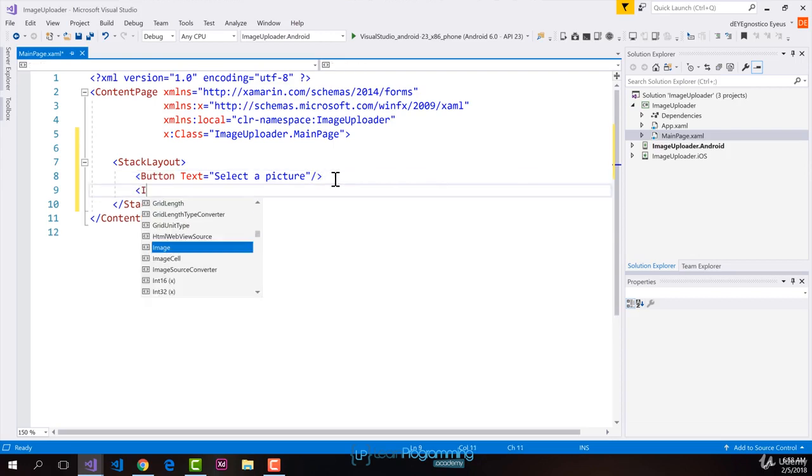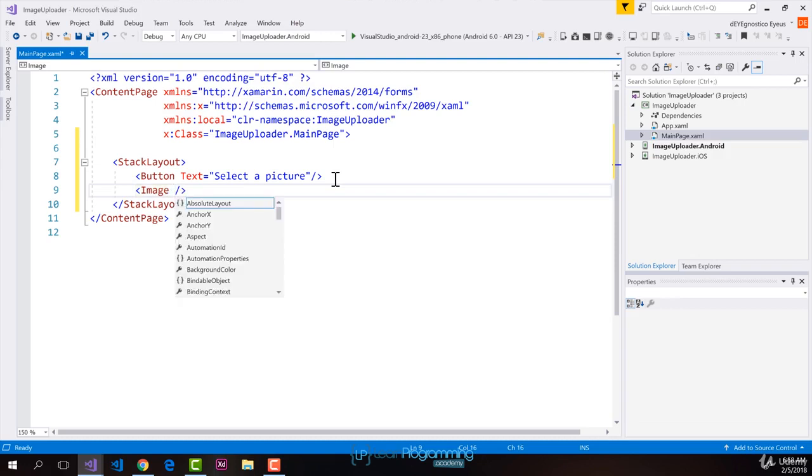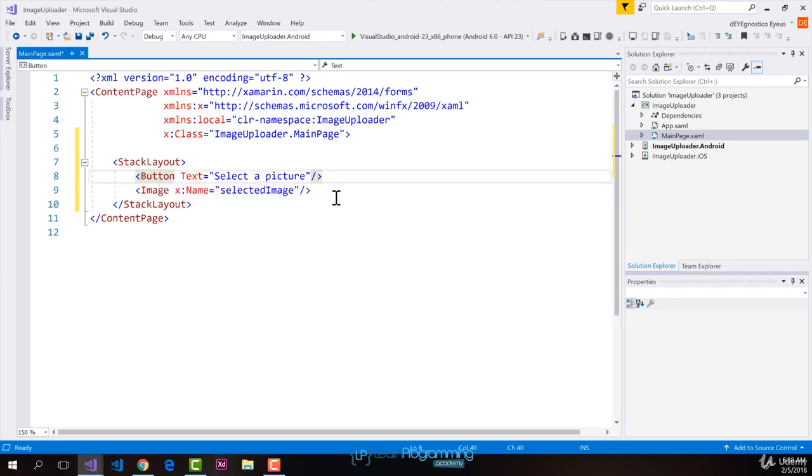Now, after this button, I am going to be defining an image that will eventually display the image that was selected or taken, if that is the case. Now, for this one, we are going to be needing the name because eventually we will access it to set the image. This is simply going to be called selected image. And that's it. This is pretty much everything that we need.